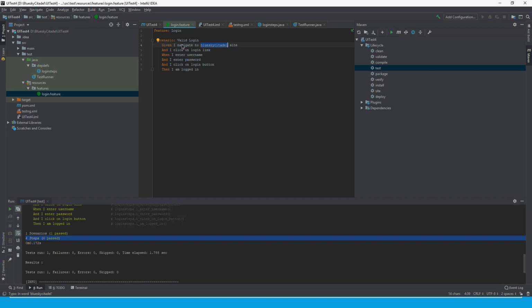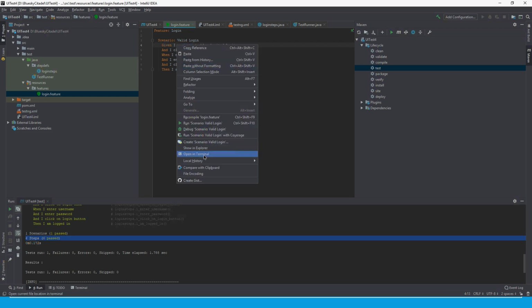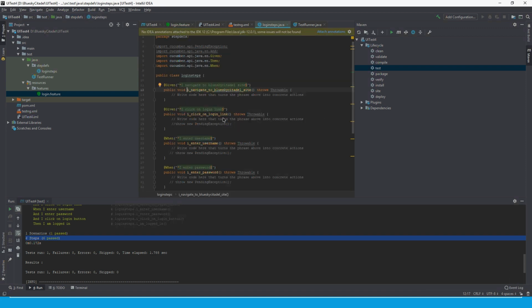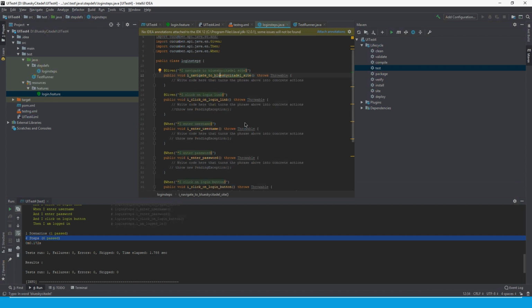So how do you navigate to that site? Let's go to that step. We can right click and say go to, and then you can say implementation, or you can say Control Alt and B, depending on which one you prefer. So I'll go to implementation. I think you can also say Control B. That goes to declaration, which will still take you to this point. So now this one is giving I navigate to Blue Sky Citadel.